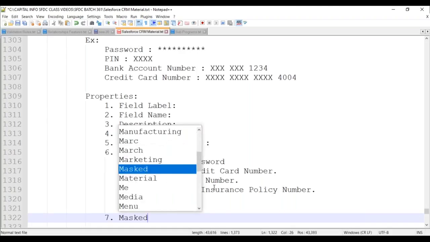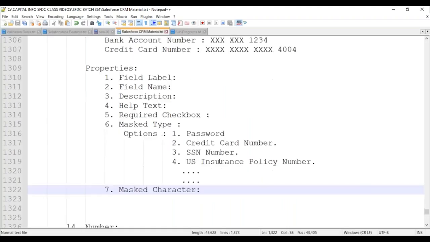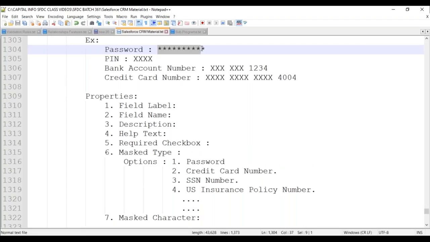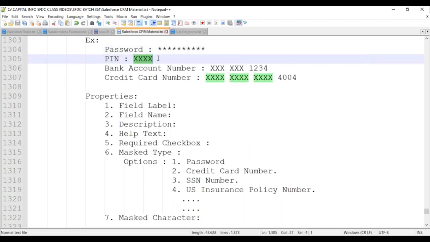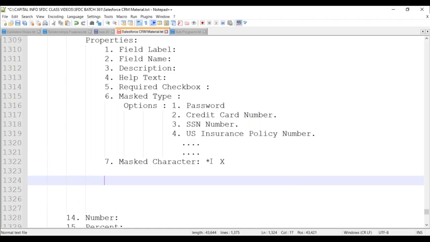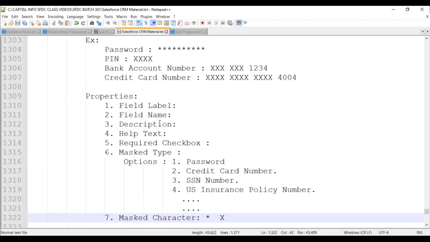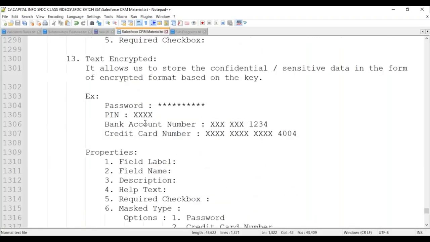Next, the last property, masked character. Whenever you want to apply the masking, what kind of character would you like to use? You want to use either star or cross. Depending upon the requirement, we can choose that masked character, either star or cross, any one of them. Based on the application requirement, we can choose this masked character also. So these are a few properties that we have as part of this text encrypted data type.